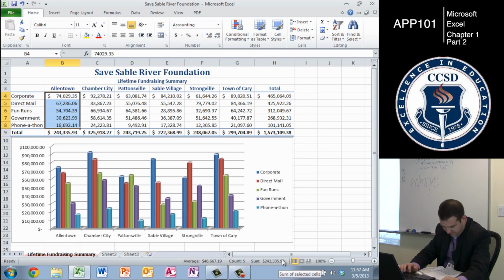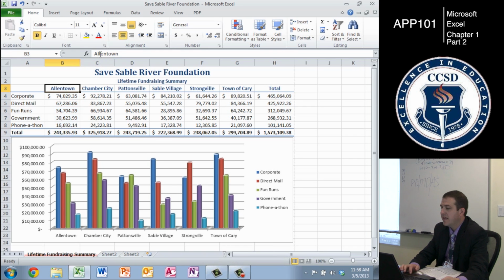If we need to correct something, for instance, let's say Allentown was wrong. We're going to come up here and we're going to click on Allentown, click into that formula bar right here, and then we can delete, we can add another L, we can do whatever changes we want. When we hit enter, we'll go back to normal.